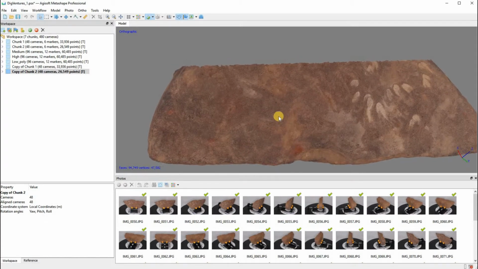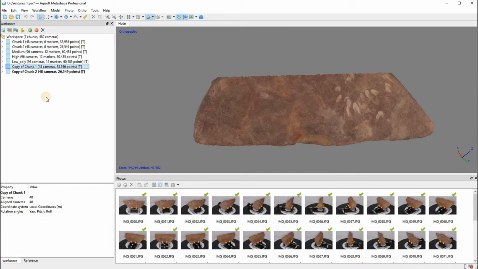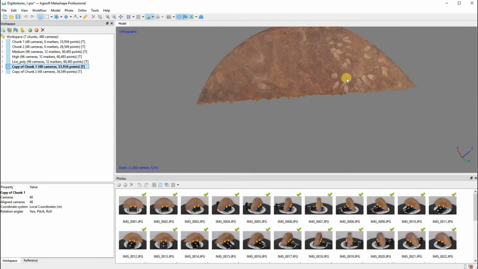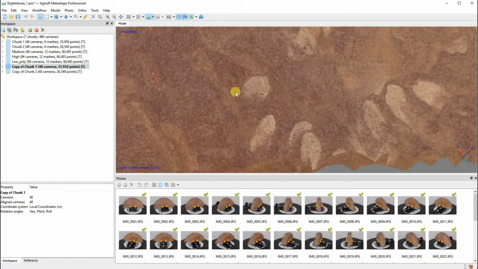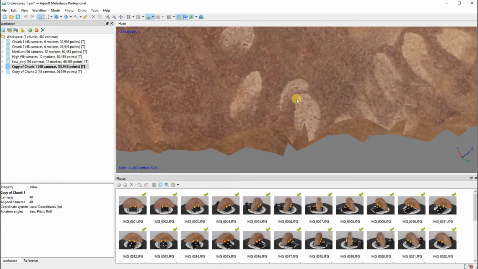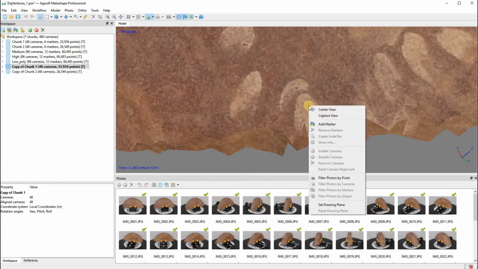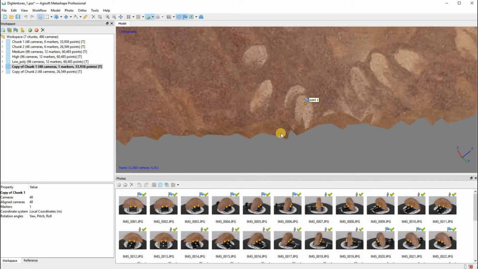Now that we've done that, we need to find common points between the two models. This can be quite time consuming. Let's have a look here. Okay, so these marks here appear on the other model. So let's look at this one here. There seems to be a dark patch there. Let's go to add a marker, and that's now point 1.